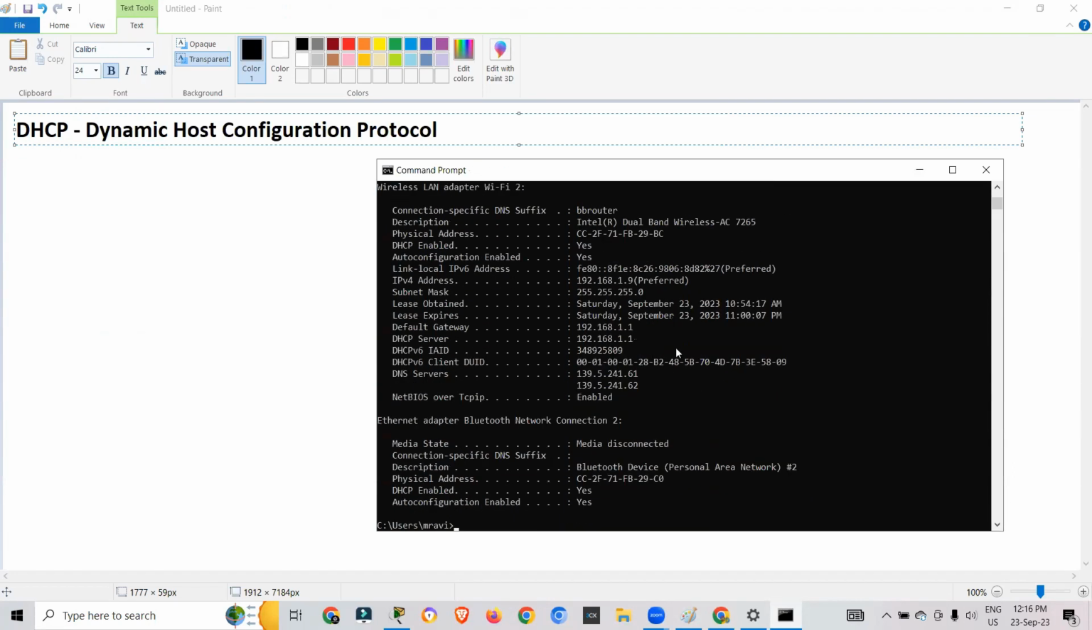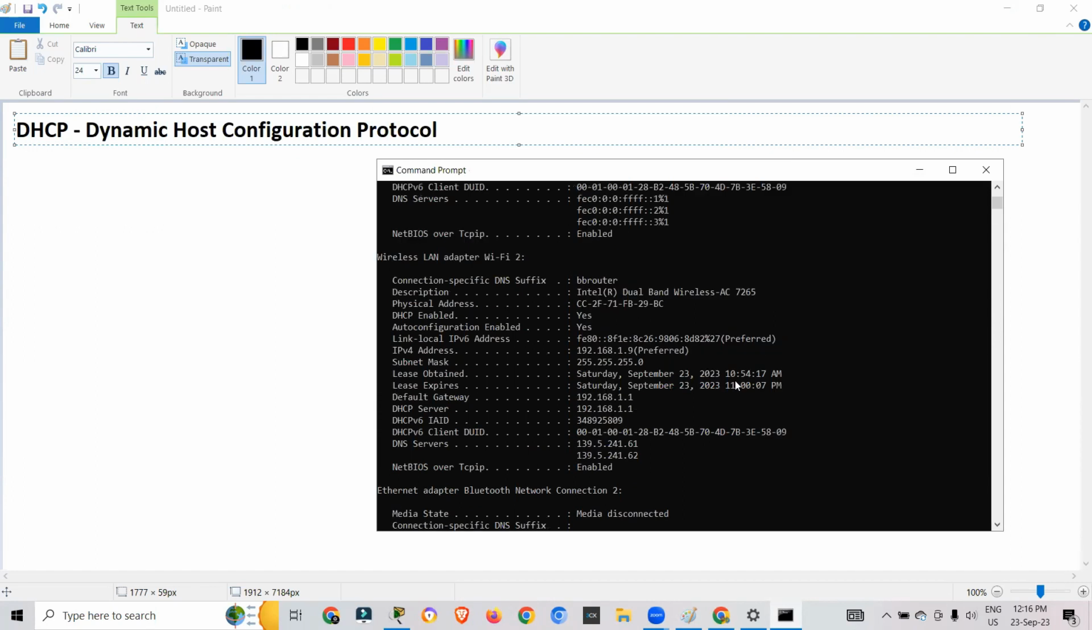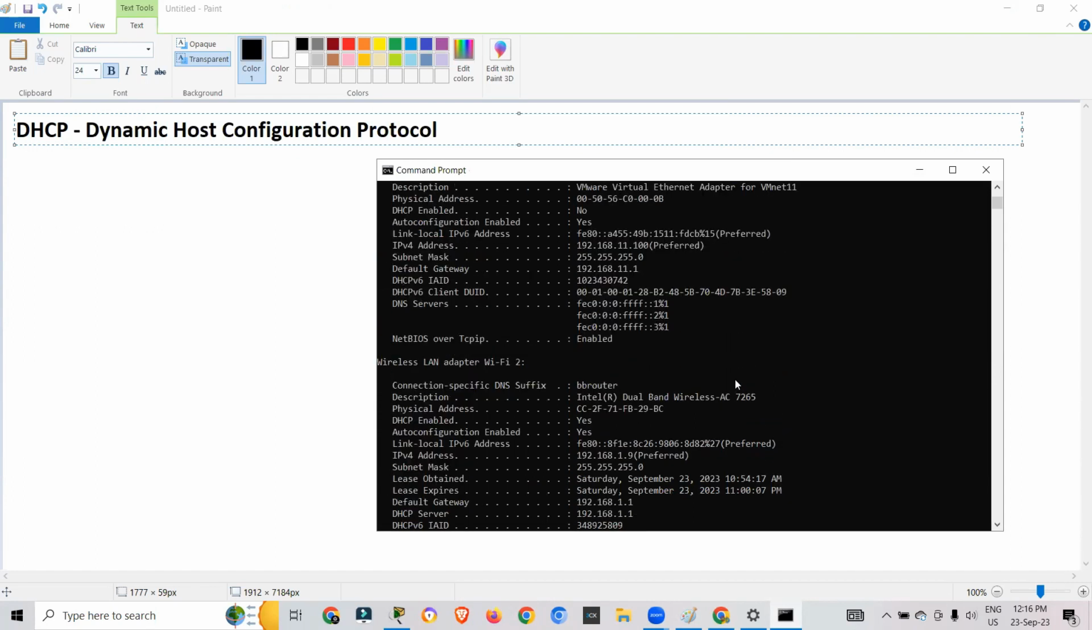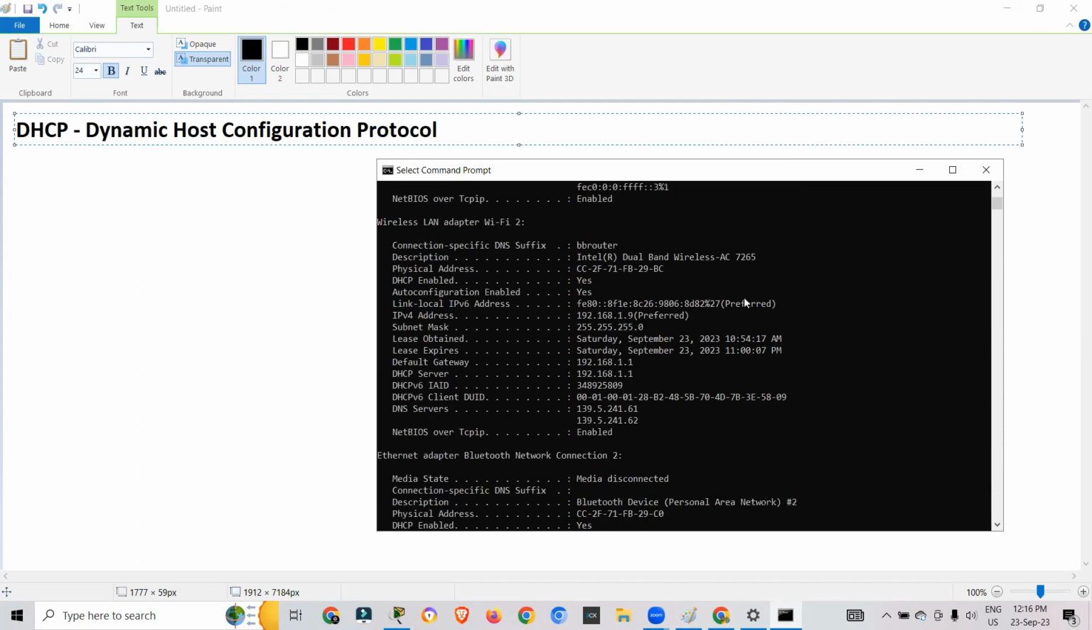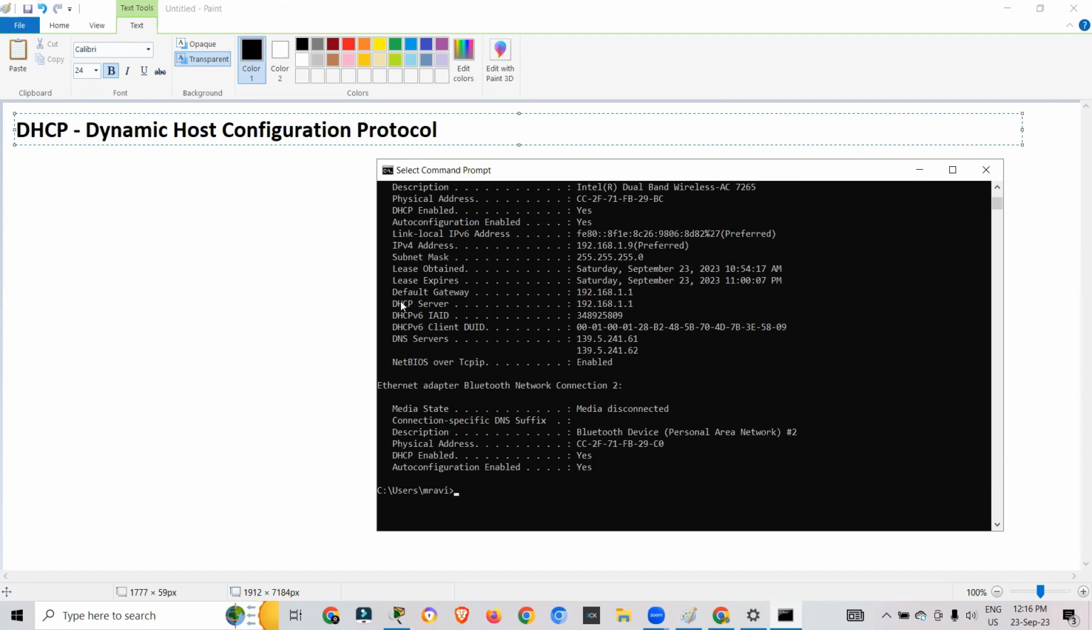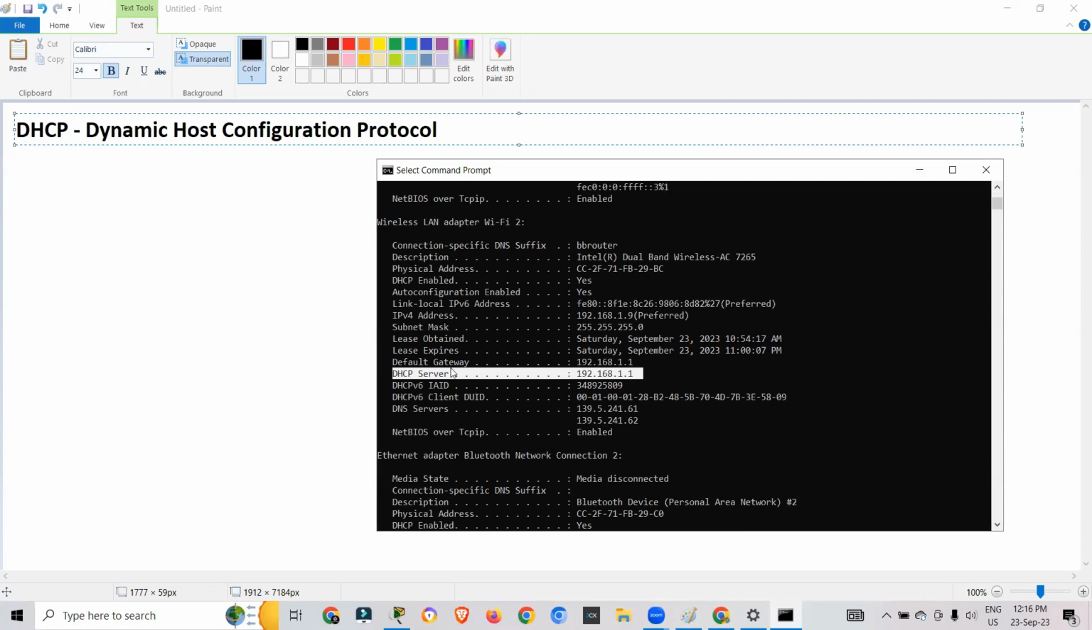If I put a command ipconfig /all, what I will find is my IP address. Here is my IP address, 192.168.11.100, something like this. And here you can see that the DHCP server is 192.168.1.1. What I'm using, the DHCP server is 192.168.1.1, and my IP address is 192.168.1.9.